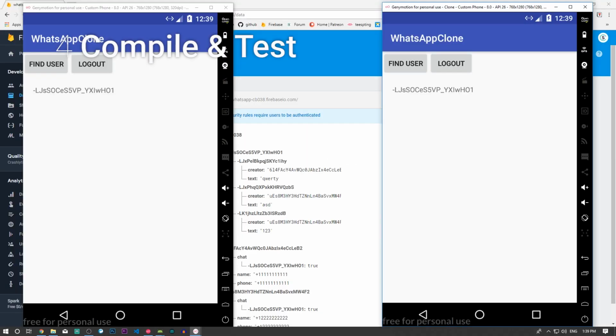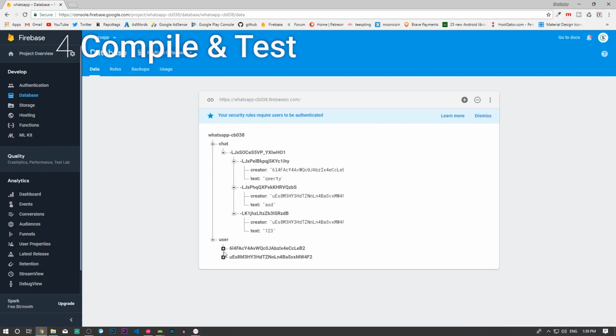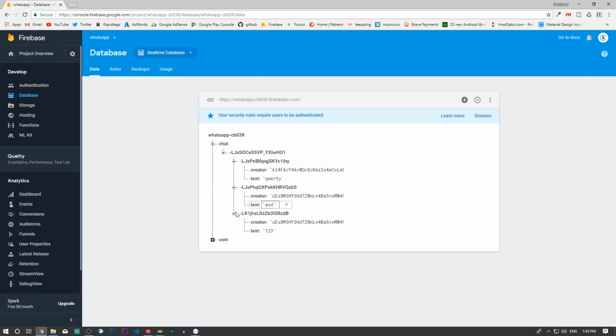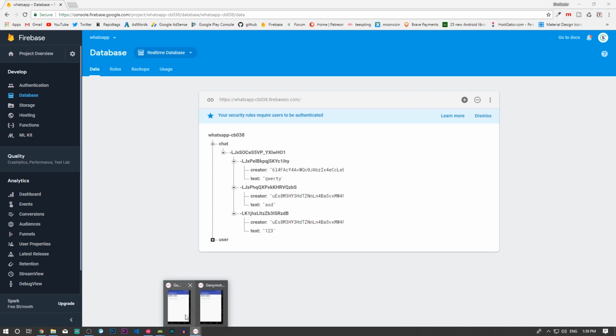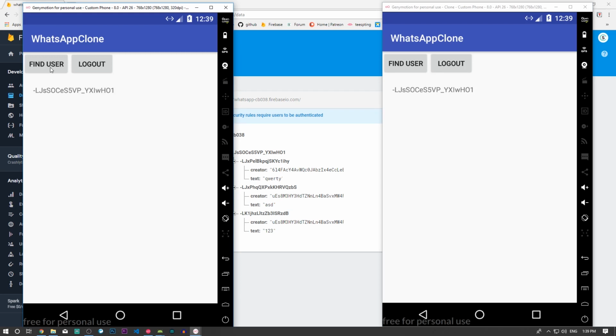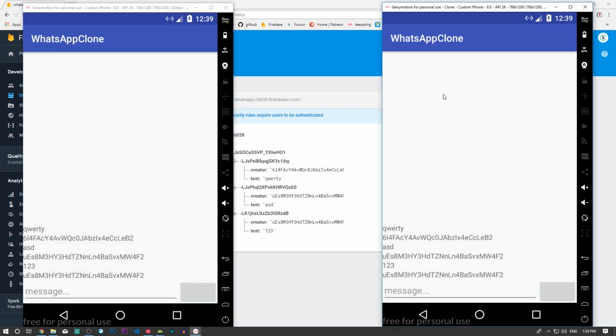Okay, so the app finished loading, and as you can see, these are the messages that we expect both of the users to see in this order. So QWERTY up top, ASD next, and 1, 2, 3 will be the last one. Okay, so let's come in here, click it, and as you can see, they show up with the creators, the message, the text, and everything is done.